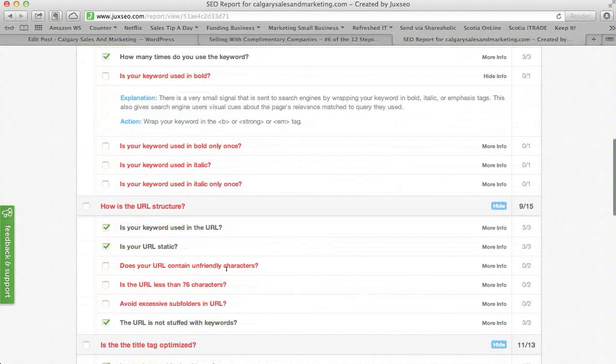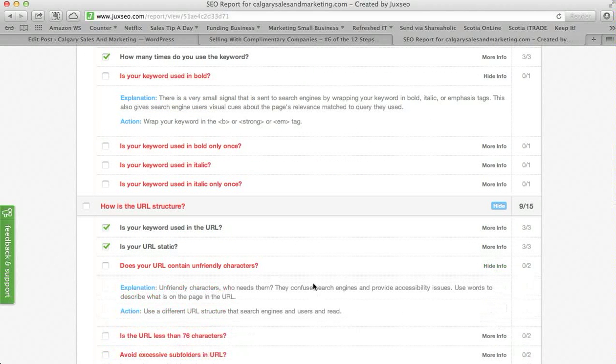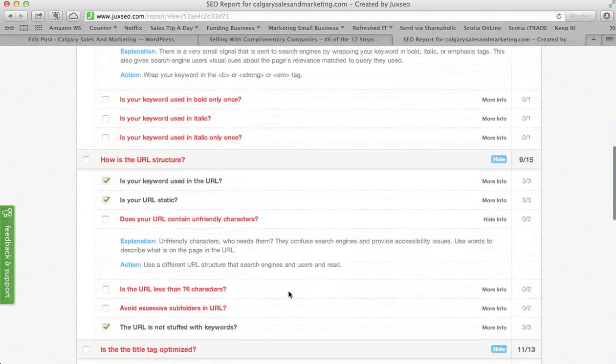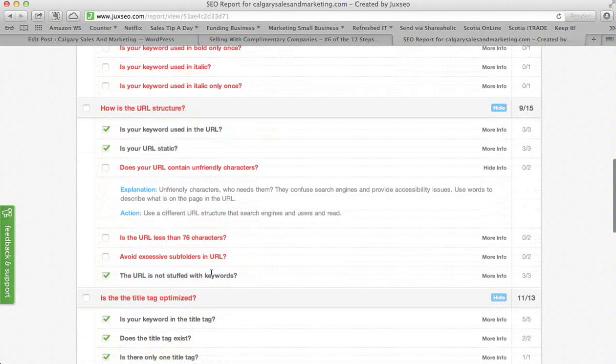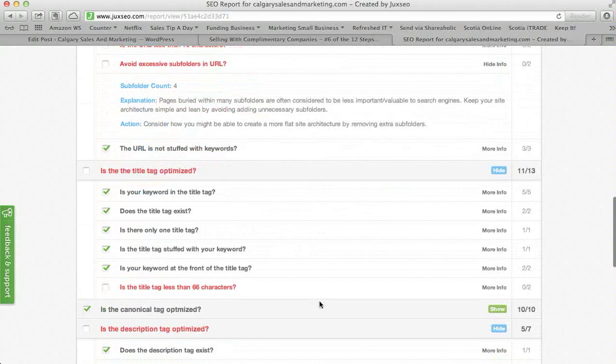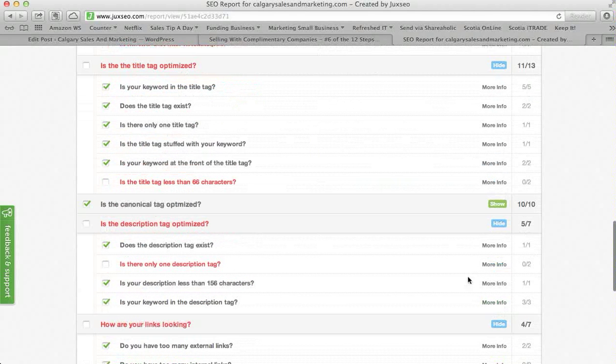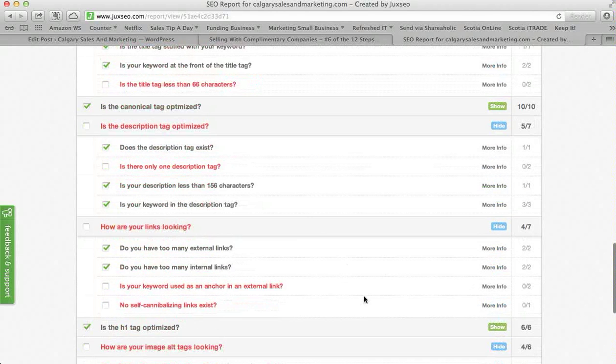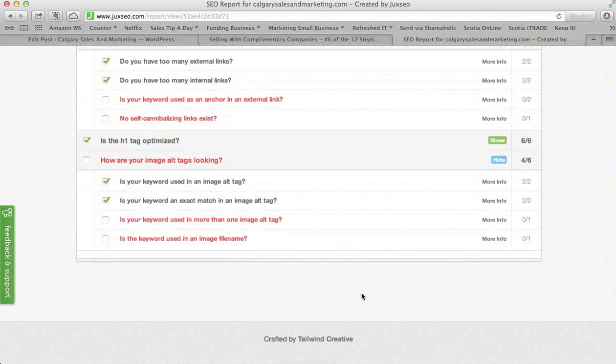Does the URL contain unfriendly characters? Probably. So I've got to go through and maybe fix that. Is the URL less than 76 characters? No, it was actually 79. So I should change that, and it'll fix it. So anyways, long story short is you just go through and you see kind of what they're explaining here and what you need to do to fix it up to make it better. And if you can up the score, that's great. And if you can get it as close to 100 as possible, then it's absolutely perfect.